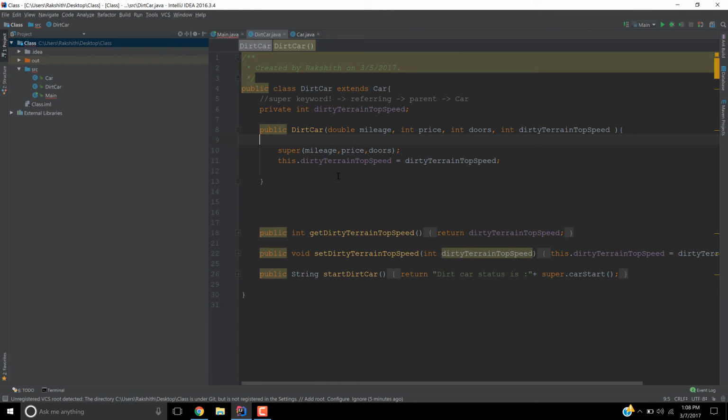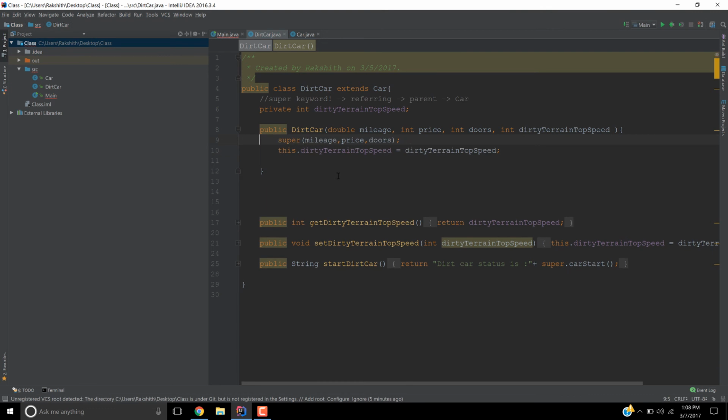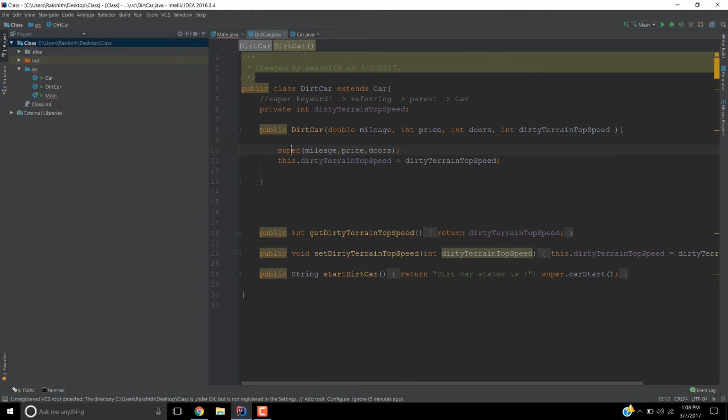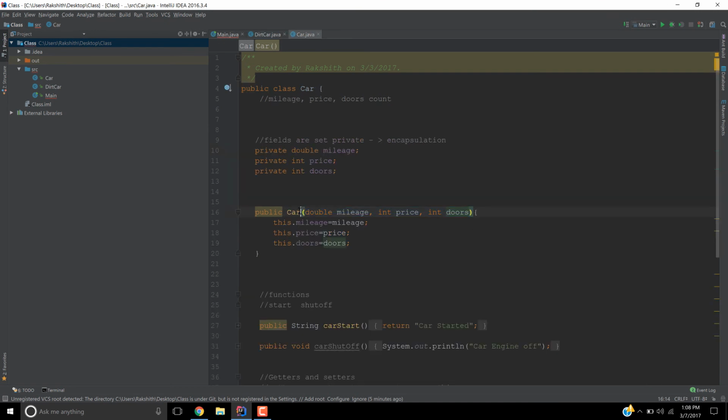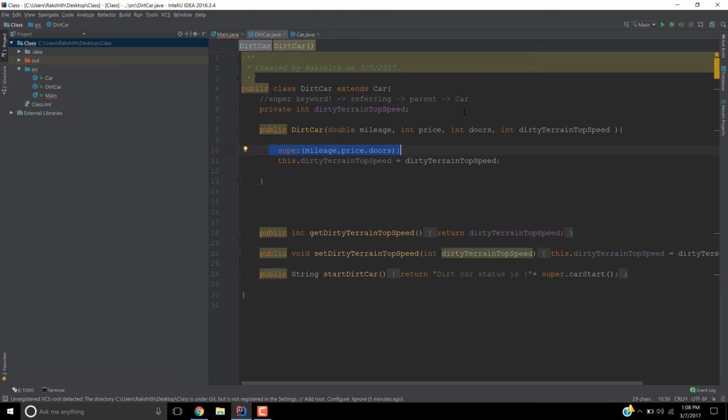So this is how we can make use of the super keyword. Basically, what the super keyword is doing is it's trying to call a constructor of the super class for this DirtCar class. What do I mean? This super keyword is calling this Car constructor, which is going to accept mileage, price, and doors.